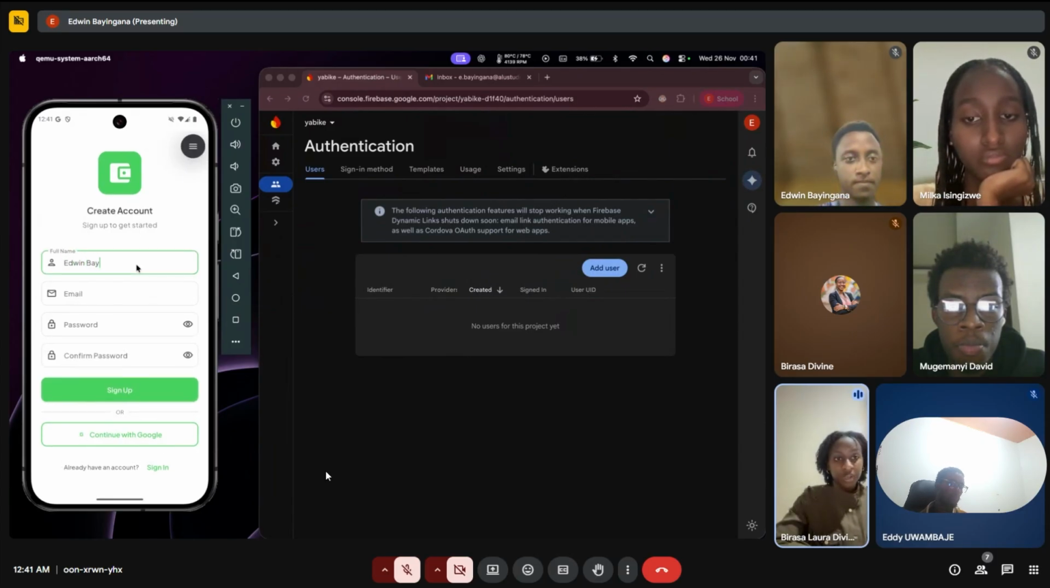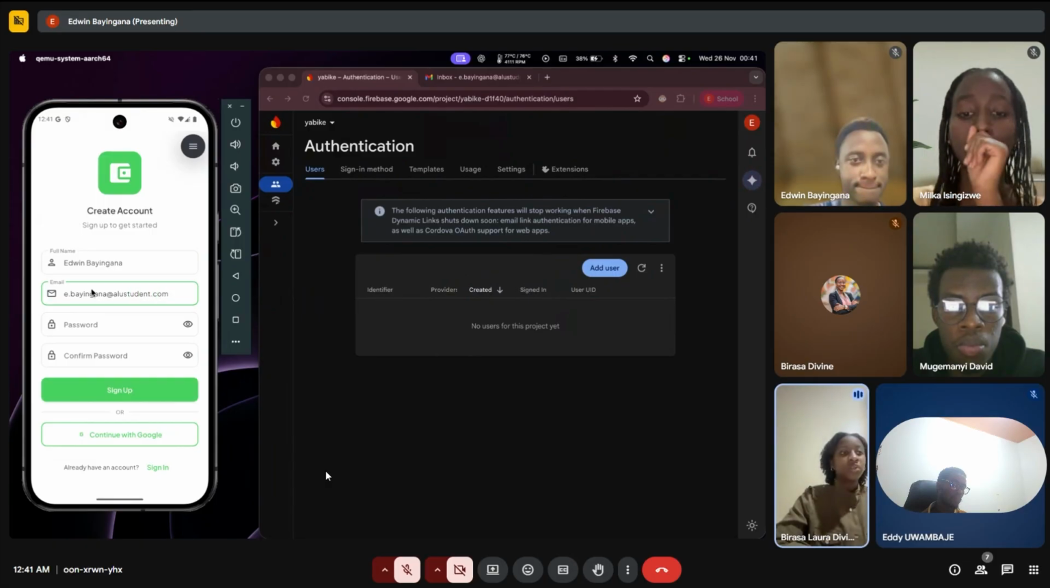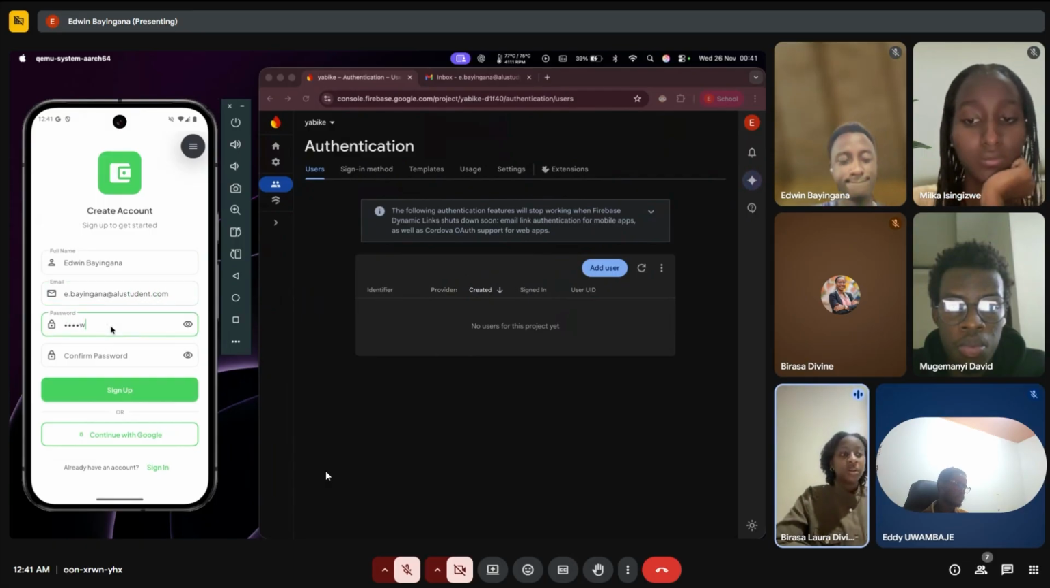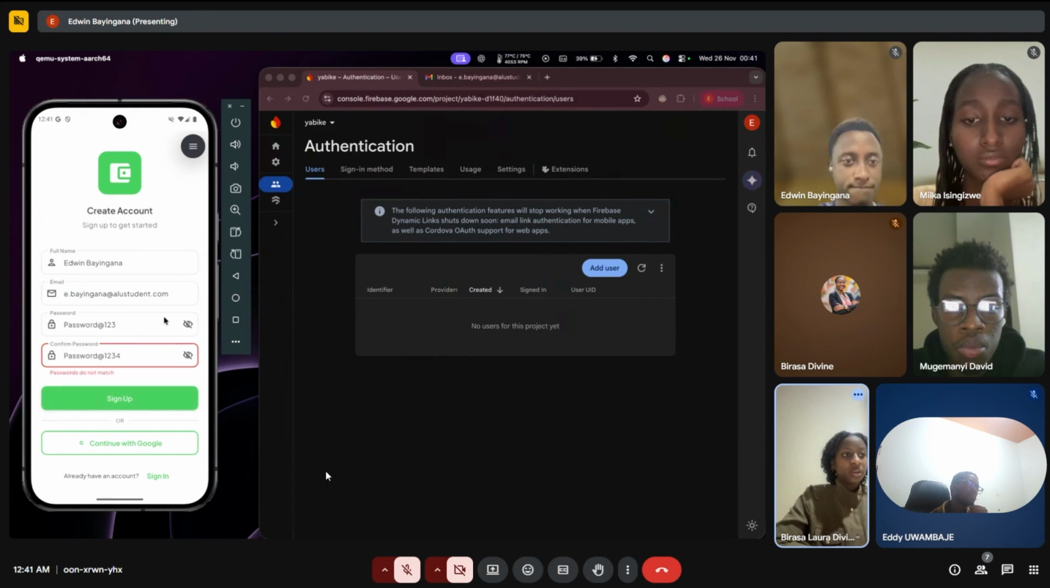We'll first enter the full names, Edwin Maingana. The email, we're going to use the student email. And now for the password, we're going to intentionally enter mismatched passwords to show that our form validation is in action. As you can see, when you enter mismatched passwords, it's going to give you an error. Now we're going to enter matching passwords and tap sign up.